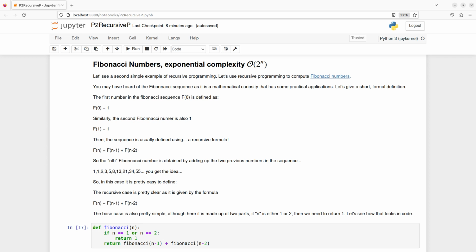So if f of 0 is 1 and f of 1 is 1, what is f of 2? Well, it's 1 plus 1, which is 2. And if f of 2 is 2 and f of 1 is 1, it means that f of 3 is 2 plus 1, which is 3, and so on and so forth. 2 plus 3 is 5, 5 plus 3 is 8, 8 plus 5 is 13, 21, 34, 55. As I wrote here, you get the idea. Pretty simple way to define the numbers, and it's defined using a recursion itself.